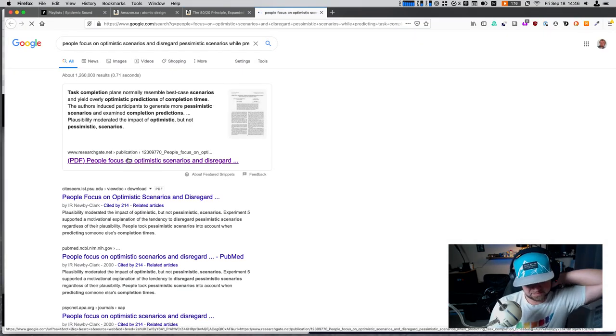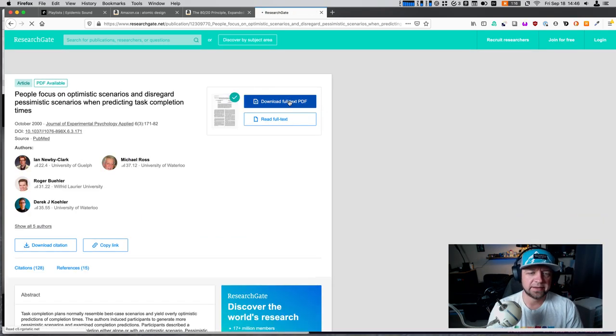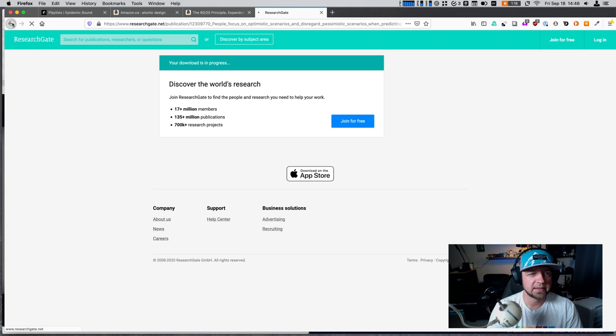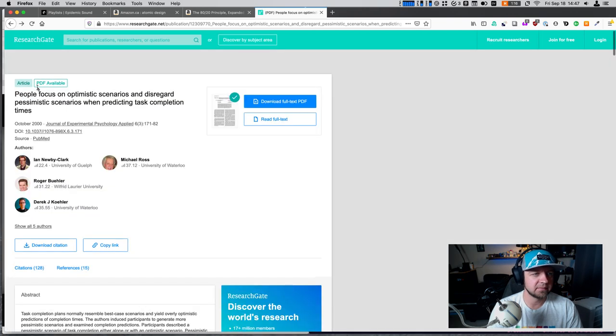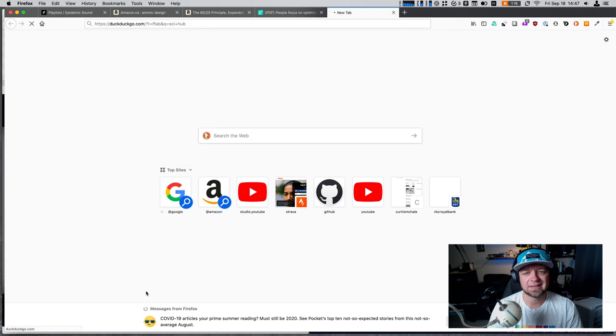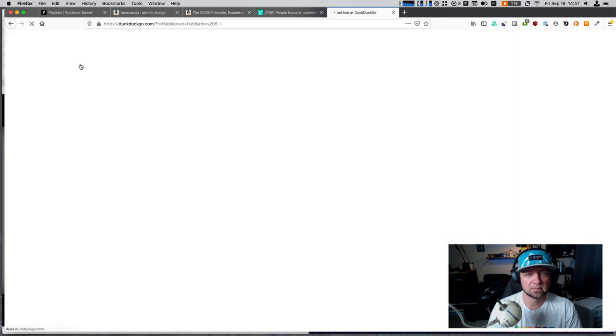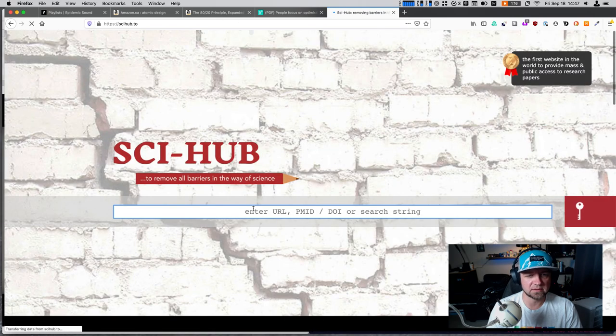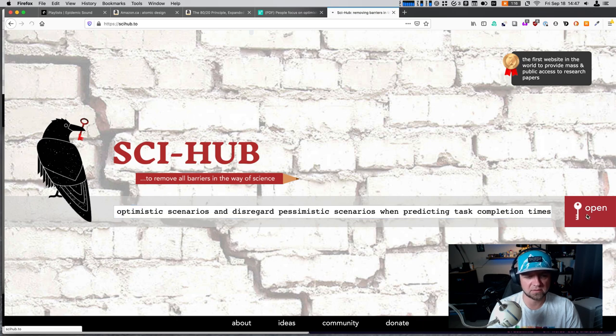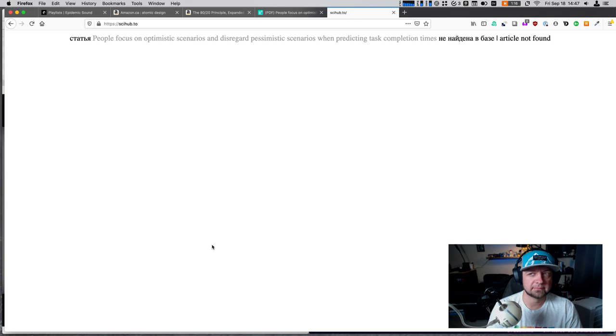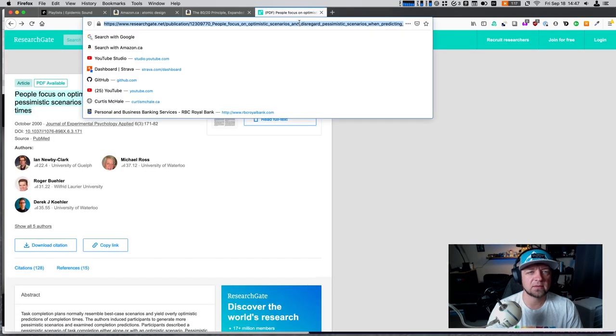Research gate. Ugh, not gonna let me do it, is it? All right. Let's get that paper. Totally not using Sci-Hub to get the paper. I would never do something like that. Oh, not found. Let's try it this way.